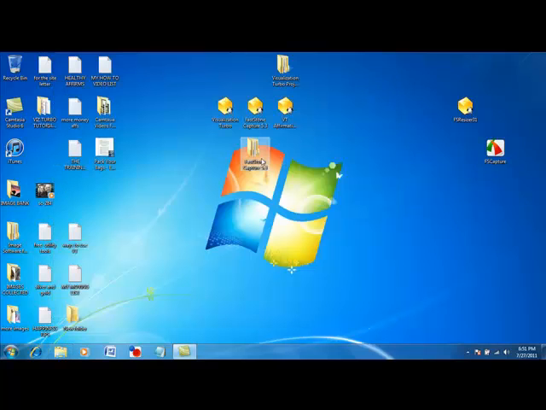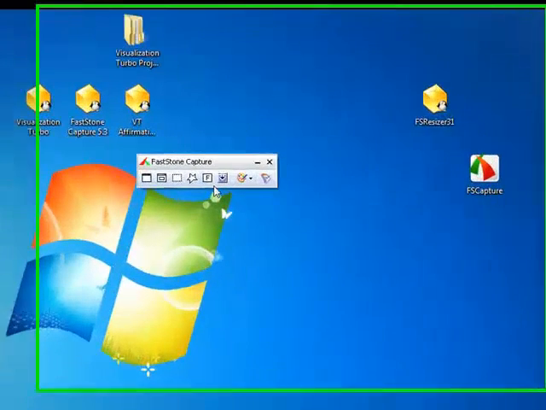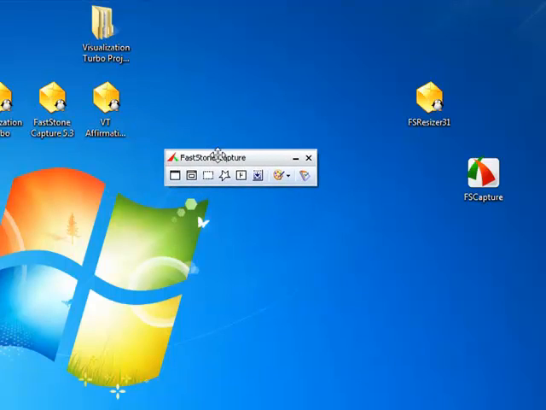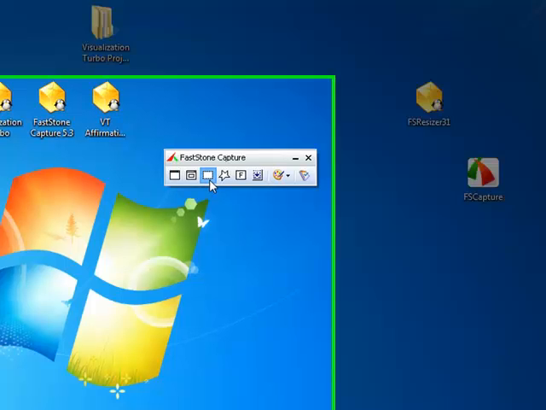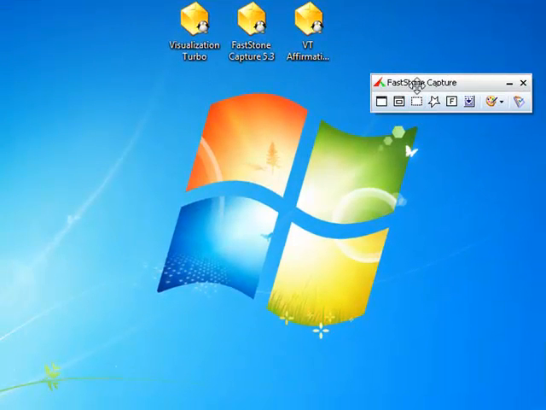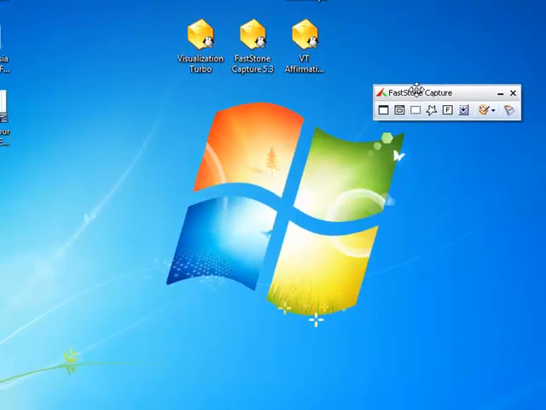So I'll close that and I'll just throw that in the recycle bin, and I'll show you, if you double click on it, it opens this tiny little window here. And what I'm going to do now is I'm going to open up a browser and we're going to go to the internet, and I'll show you how to use Faststone Capture.